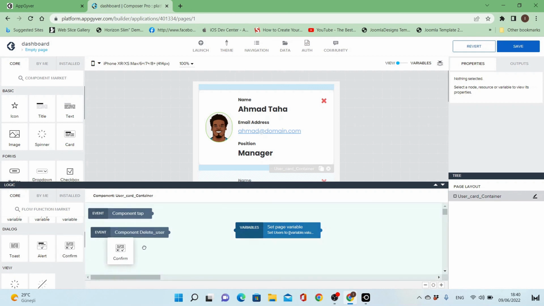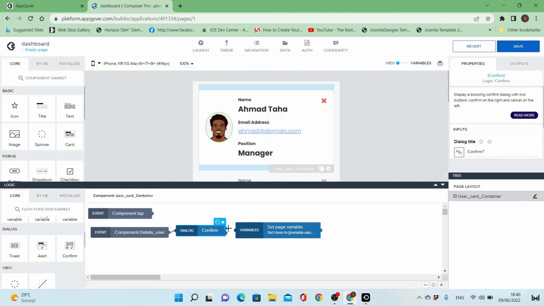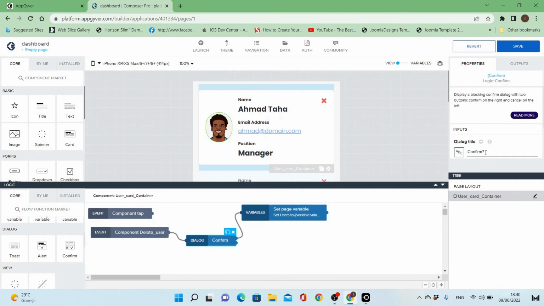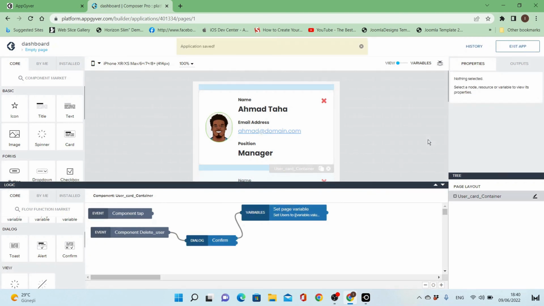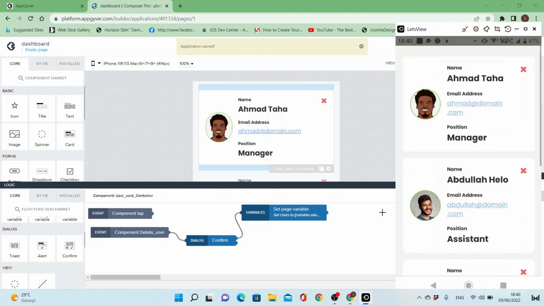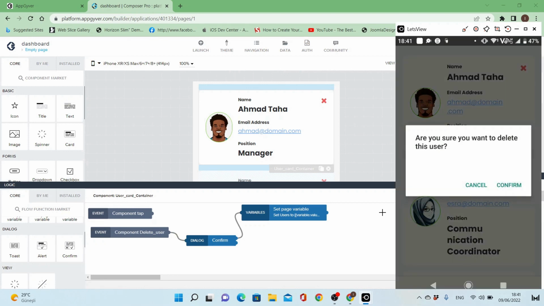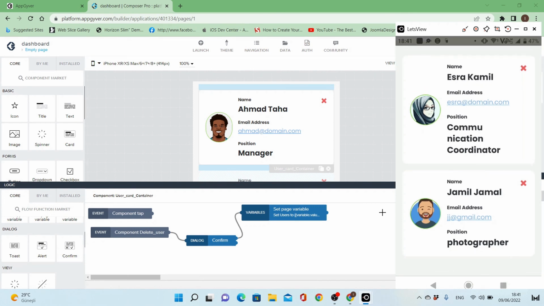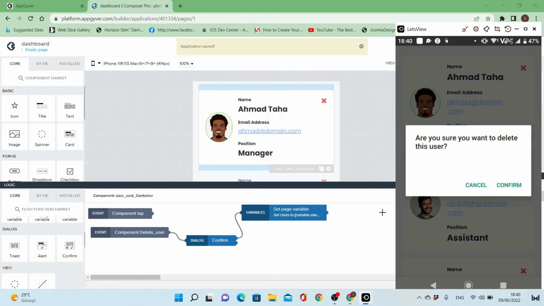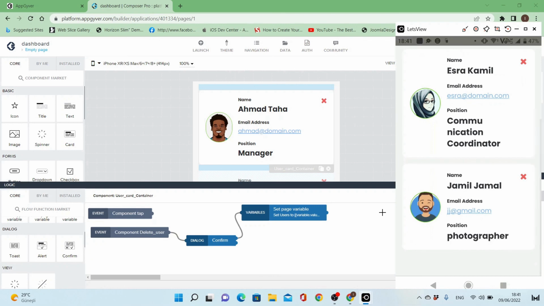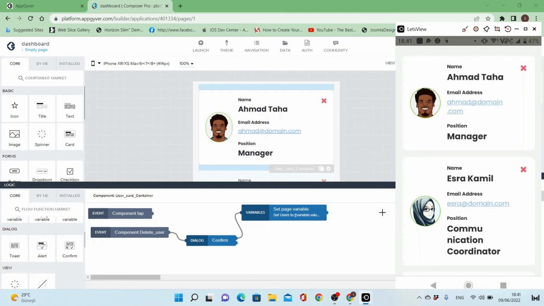So let's make some functionality here. I'll add a confirm message before deleting the user, and the confirm message will be, are you sure you want to delete this user? Save, and that's it. Let's test our project now. So clicking on this will show the message and then remove the user from the list. So clicking on the X will trigger the event delete user, and then we will receive this event from outside the component. I hope this was helpful, and see you again in next tutorials.